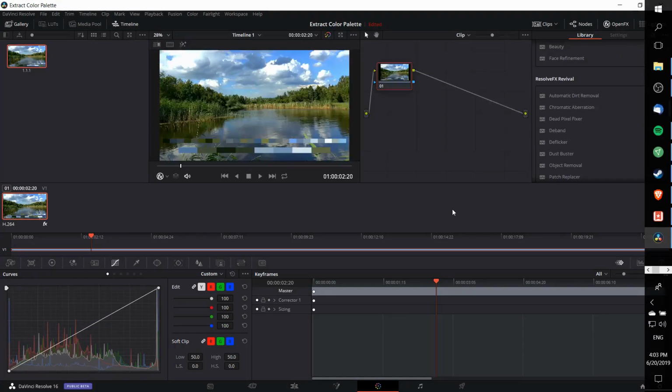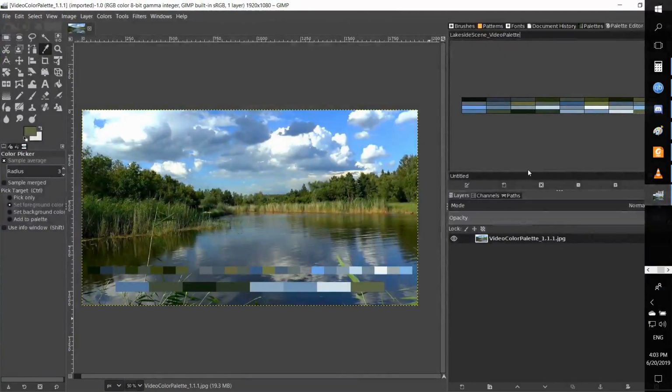So that's pretty much all there is to it on how you can create a color palette inside of DaVinci Resolve, extract that out to a JPEG image, and use that to create your final color palette in programs such as GIMP.